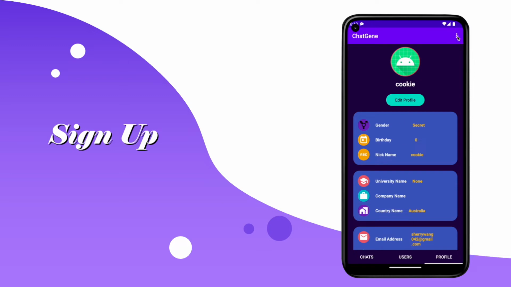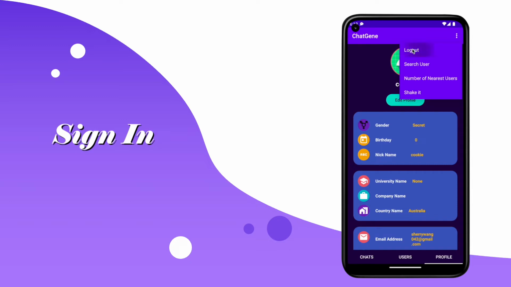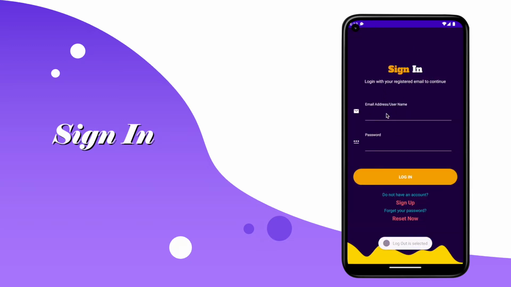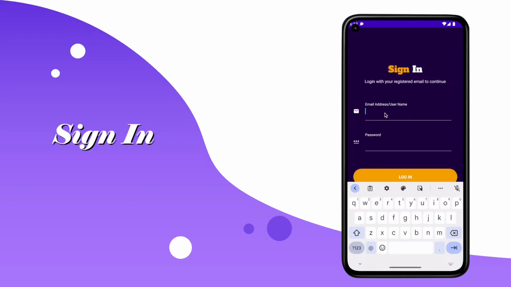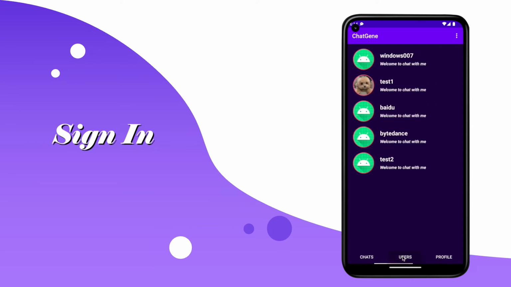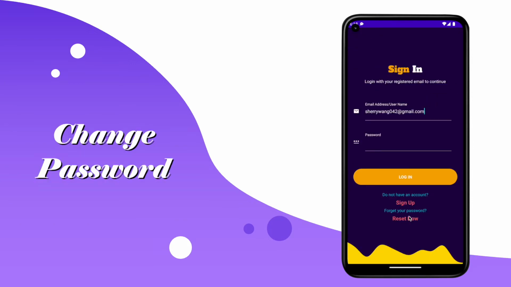And we click the logout button, and let's try to sign in with the previous account. Enter the previous email address, and then the password is Cookie, and then we log in, and we successfully sign in.